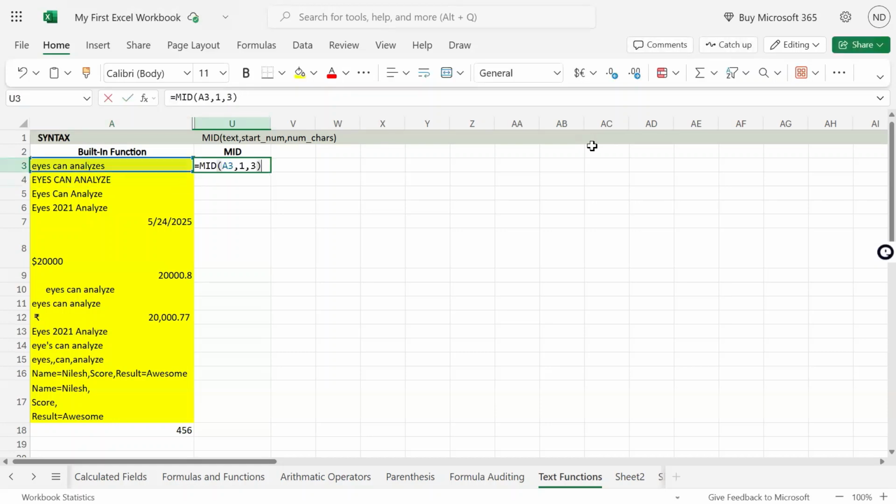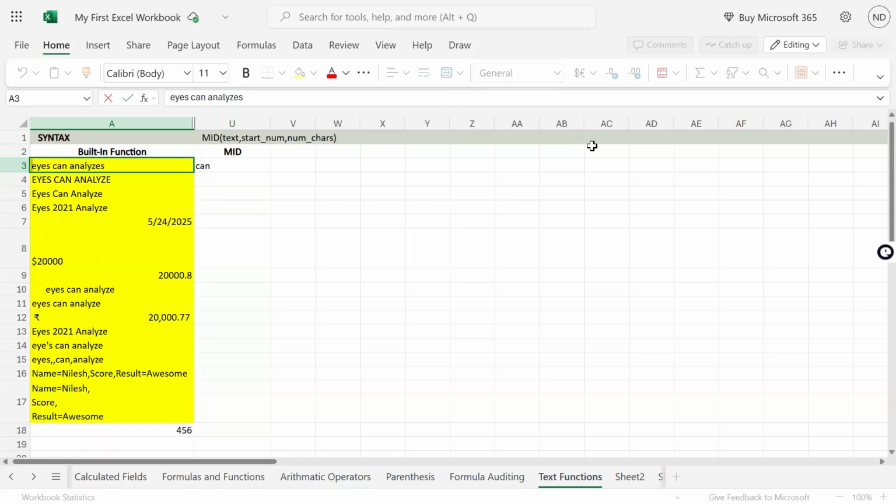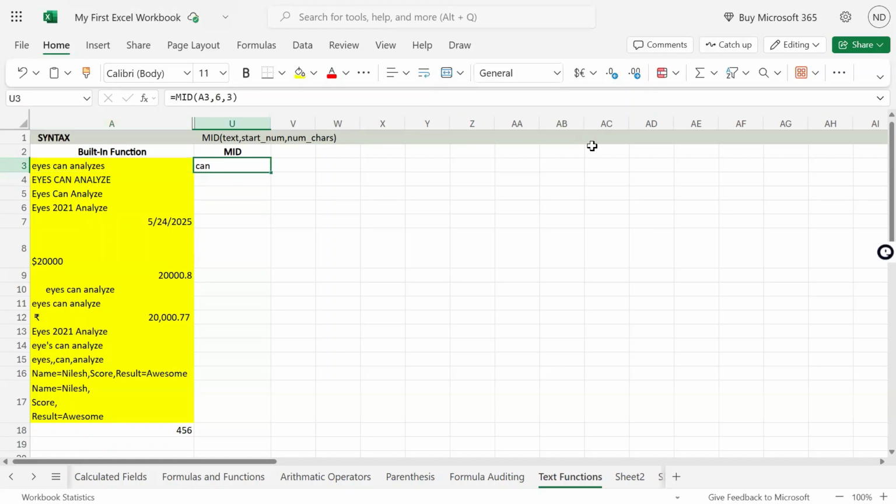If I had specified from the 6th character, give me 3 characters, it will give me char. Do you know what the 6th character is? 1, 2, 3, 4, 5, and 6. So this is the 6th character from where I need 3 characters: 1, 2, 3. So this is how MID works. I can either start from the first character or I can start from the middle of the string.